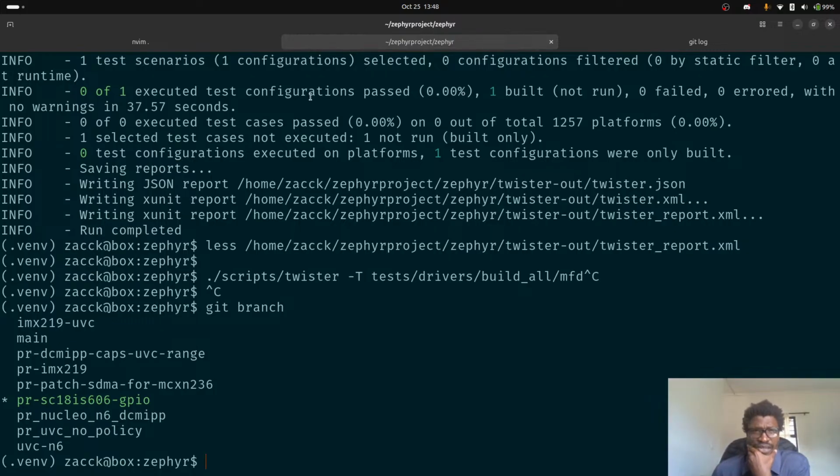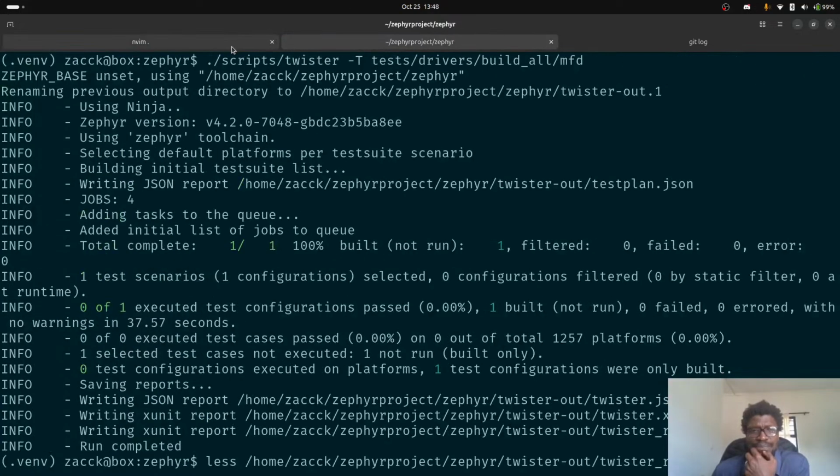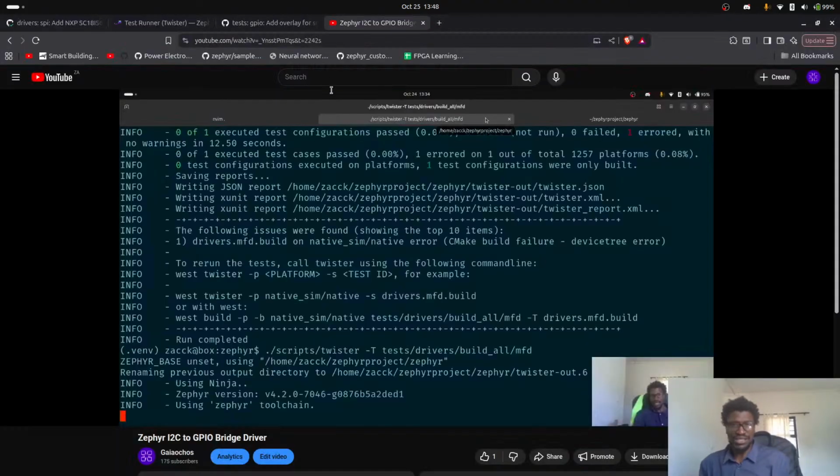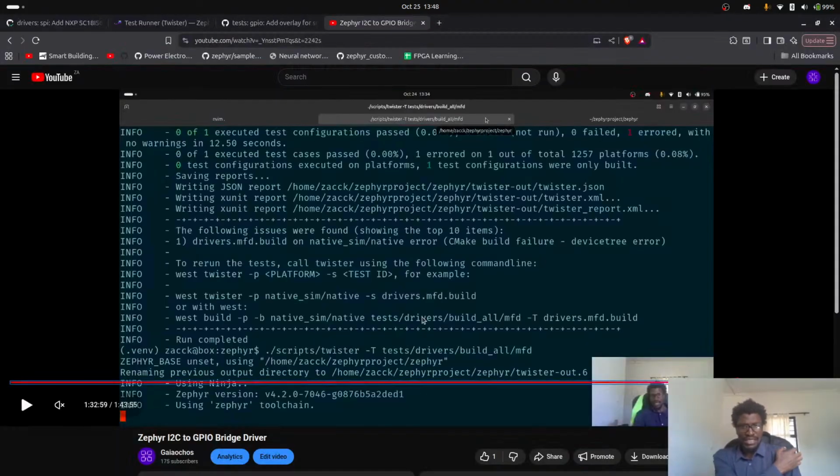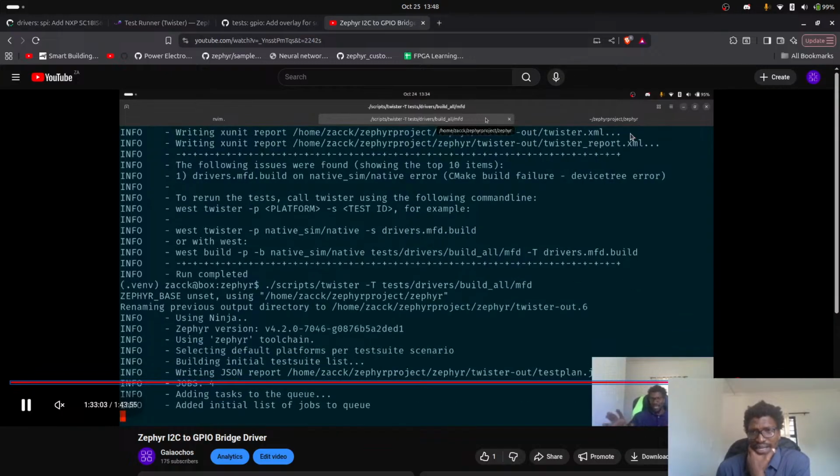One build, not run. One selected case, not run, built only. Yeah, this is very odd, because this same test was actually failing yesterday. This is what we needed yesterday, and it was failing. So now I'm confused because I don't know why it's not failing. If you see here, just go ahead and fail. So this one errored case is what we want.